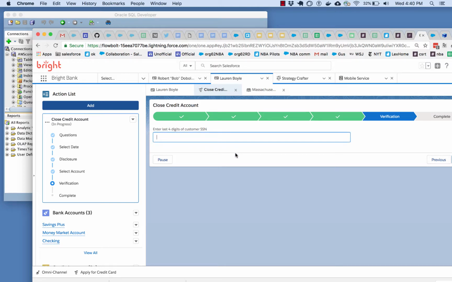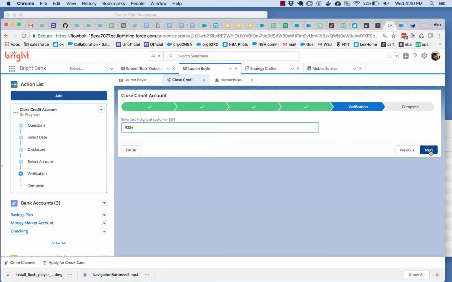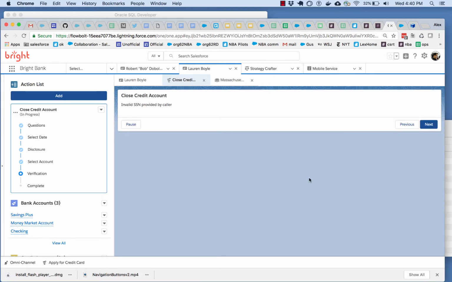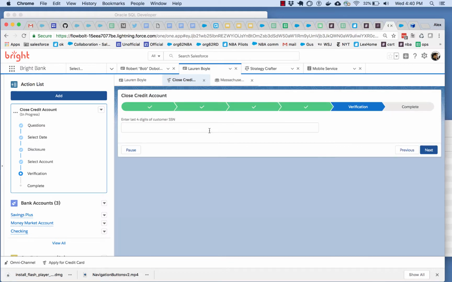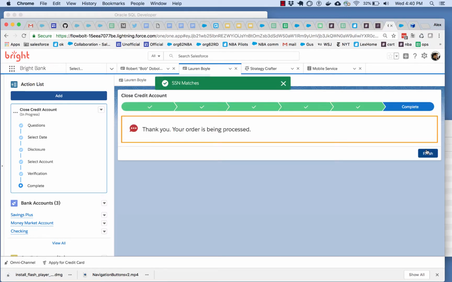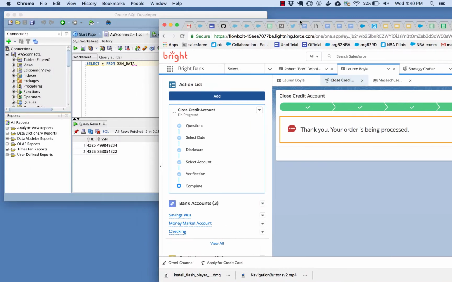So the way it works is if you enter the wrong four digits, either because you are trying to steal someone's identity or you just forgot your SSN, you'll get this invalid. And if you go, oh, I remember now the correct order of the digits, you enter that in, and it matches and the flow proceeds. So from the point of view of the agent and the customer, this is a very simple process. But there's quite a bit going on under the covers.